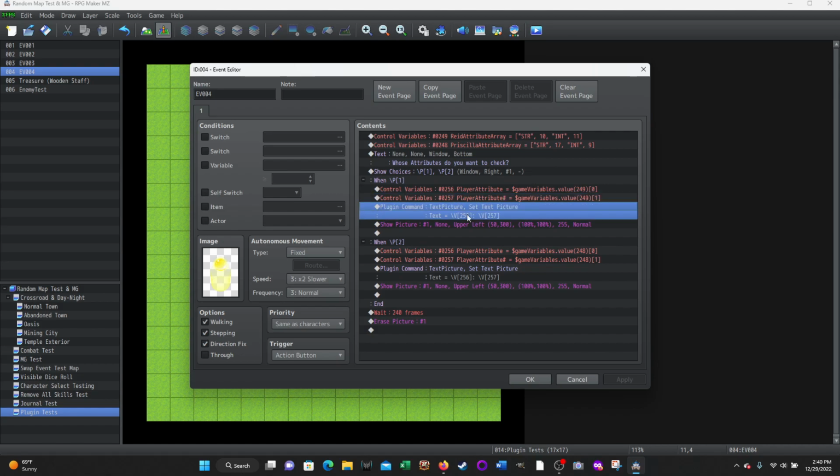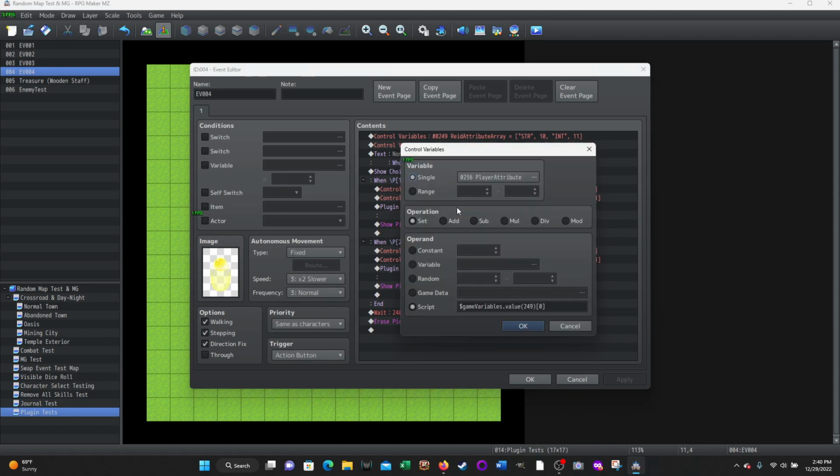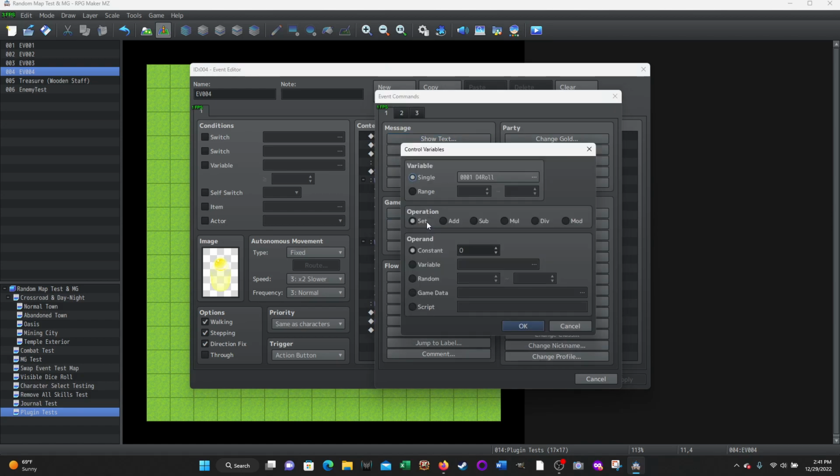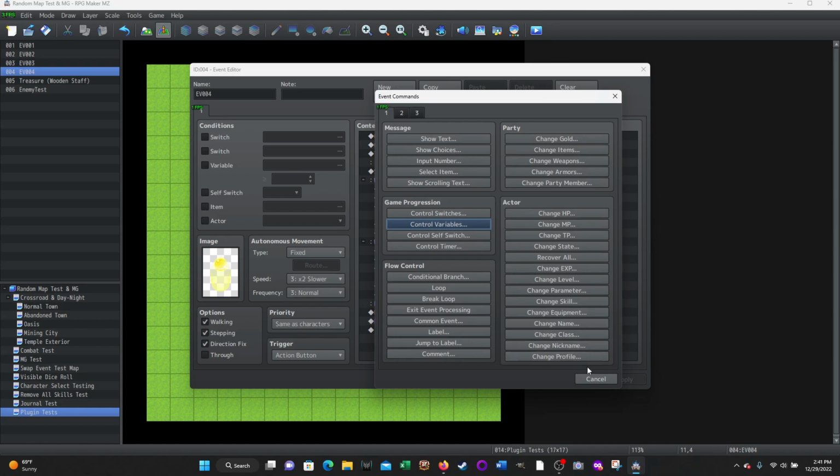And then all I'm doing is displaying it. So in the text, it's going to be slash variable 256, which is STR, slash variable 257, which is 10. Okay, and so the way you do that is you take a variable, use the script, and then you type it right in there. All right, and it's basically using a script to get that information. And so again, if you're in your control variables, you pick your variable, just click on script. It's perfect right there.